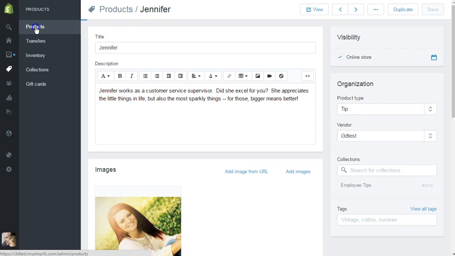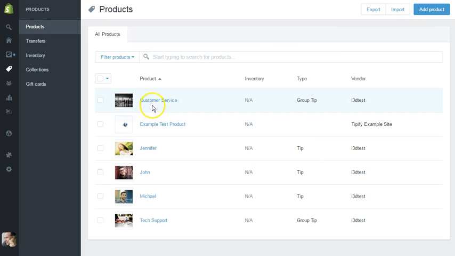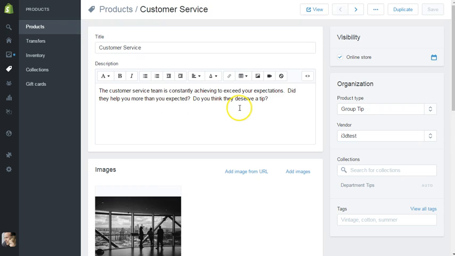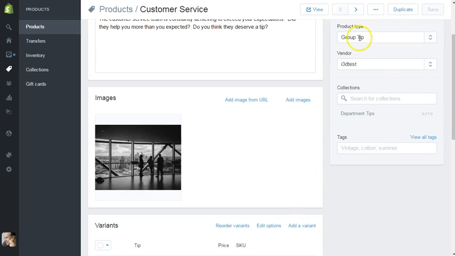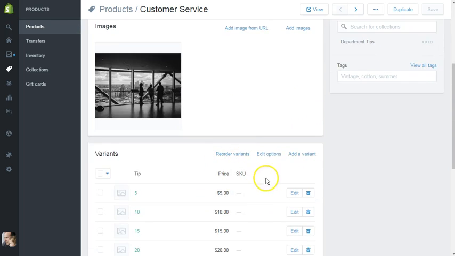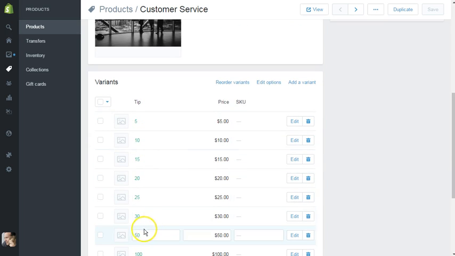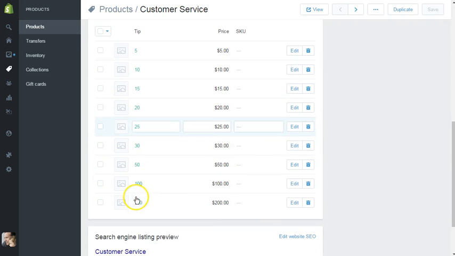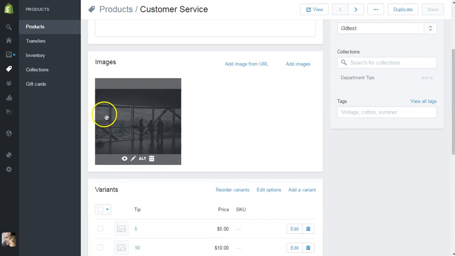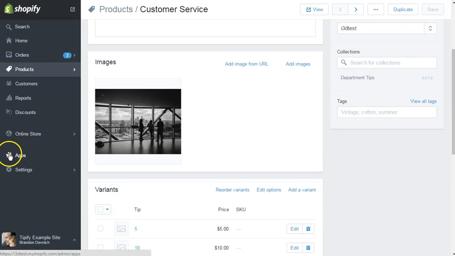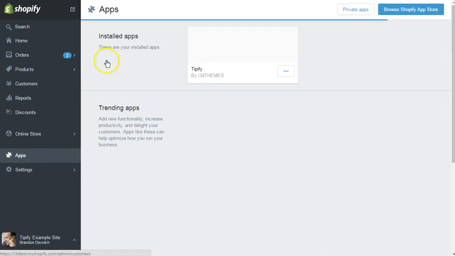In addition to these products here, we've also set up a customer service product. We've called it a group tip. It's really no different from the other items here. We've just given it a product type of group tip. And we've given them price points here. Nothing specific, but we've just set some price points. And then let's go back to the Tipify app.